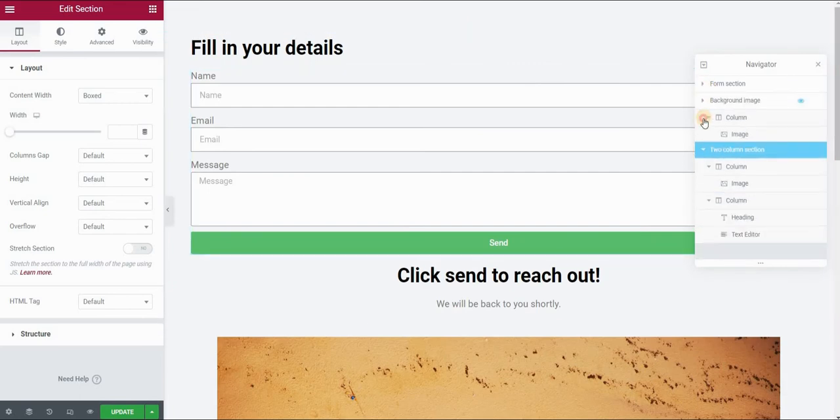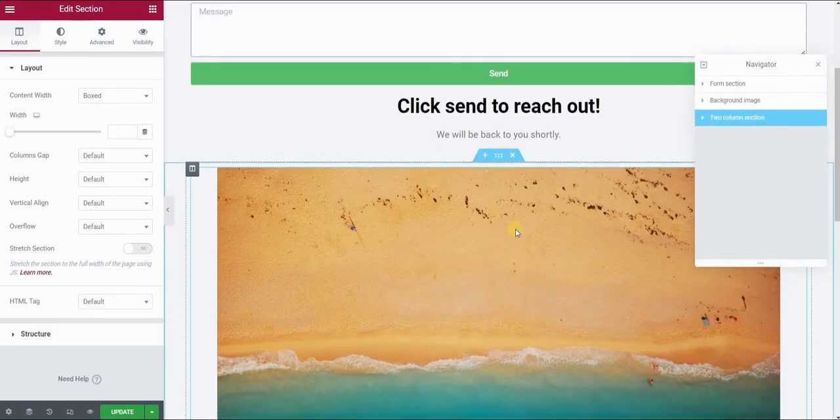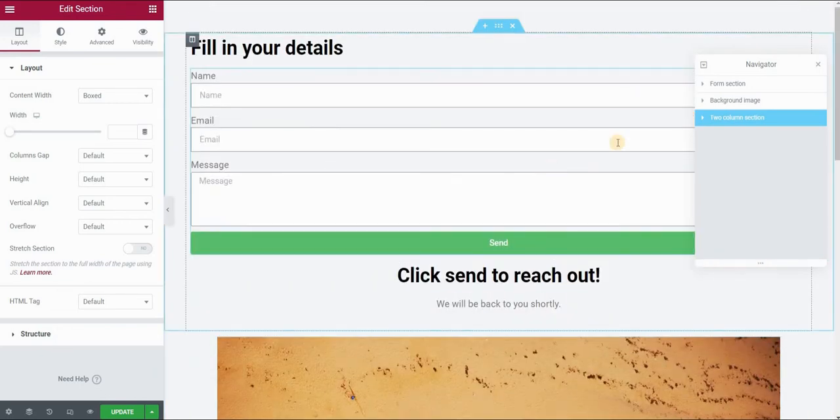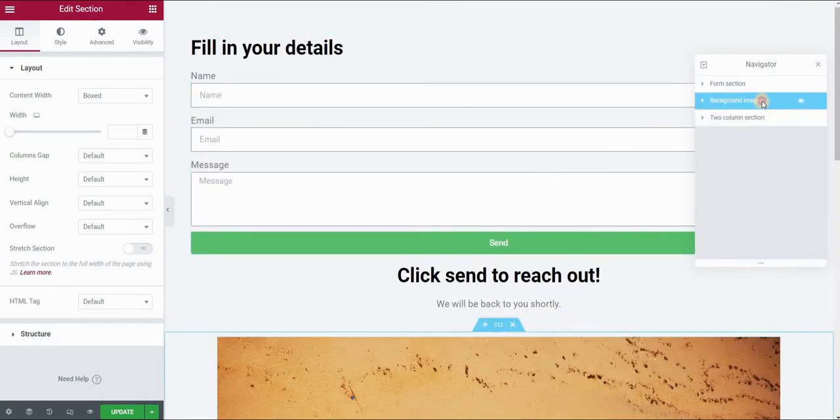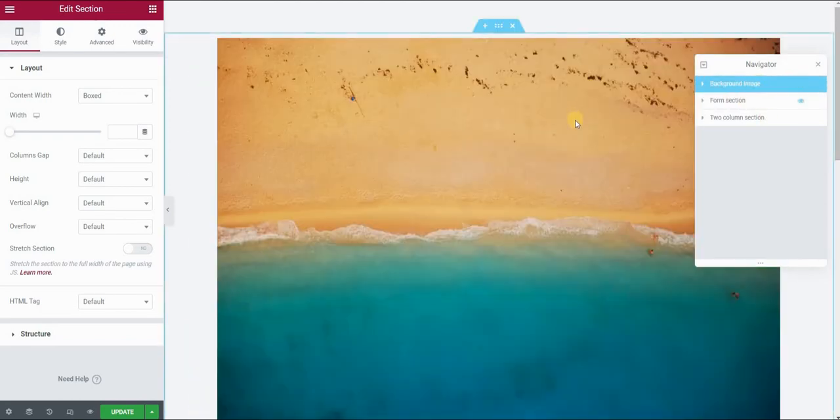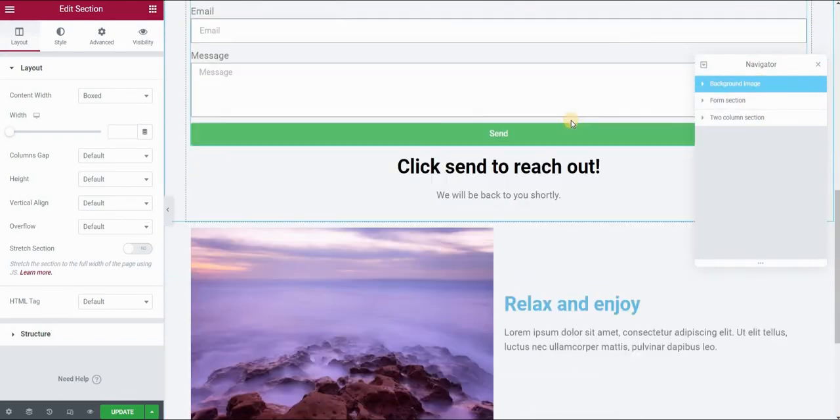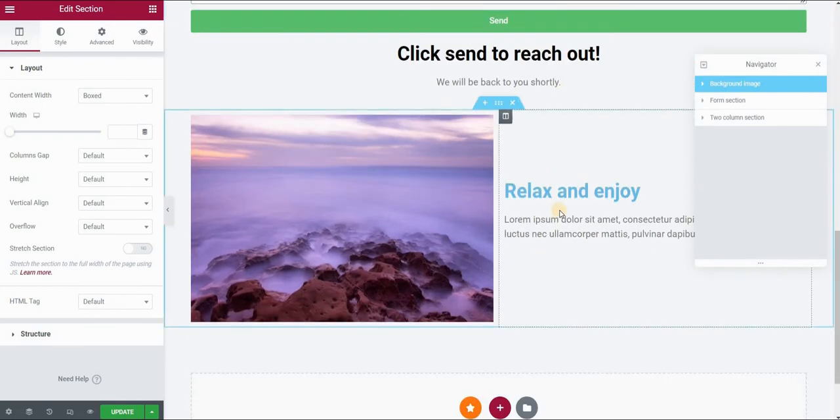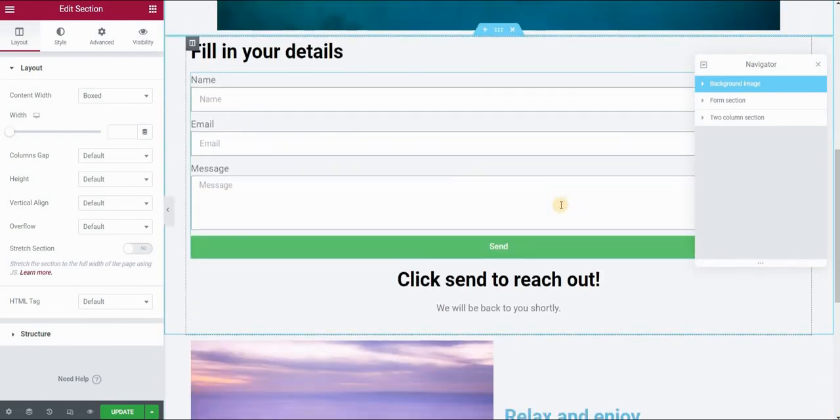In this way, I have my layers or my sections a little bit more organized. So now let's say that I want to move this section right here with my image to be above the first section. So I can just drag, hold it and drag above the form section. And you can see that it actually automatically moves my items around. Now this doesn't apply only to sections, as I said, but also to items within those sections.